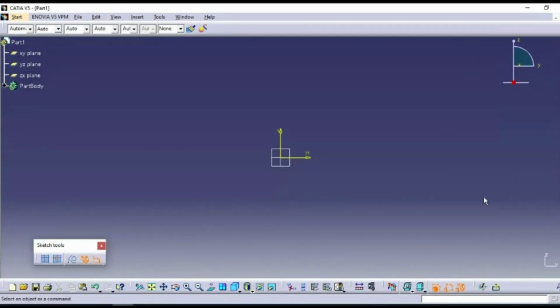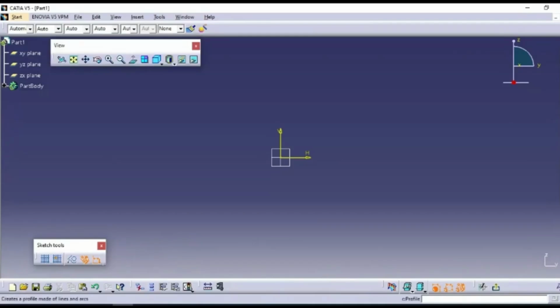Now this is the sketcher window. I'll tell you the important toolbars. So this is the view toolbar. Then second, I told, the profile toolbar. Actually, you can drag anywhere.